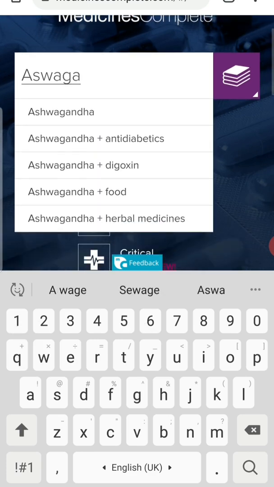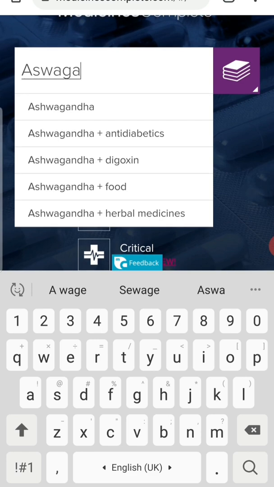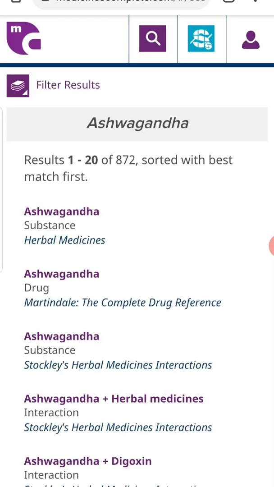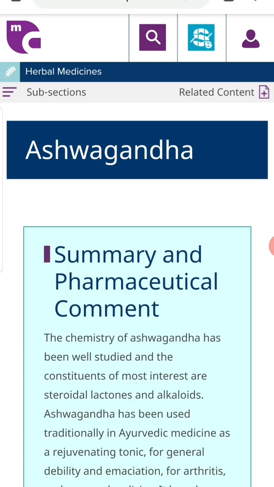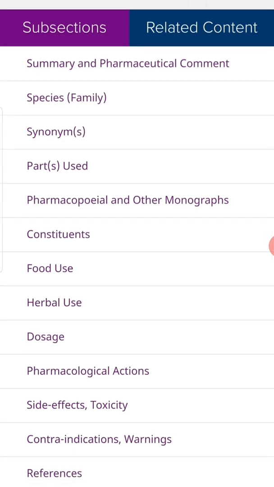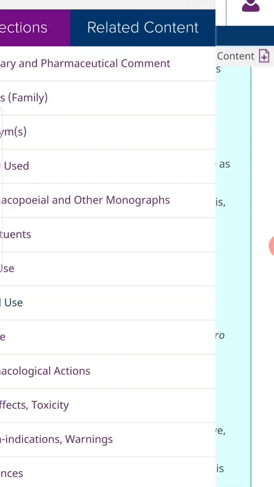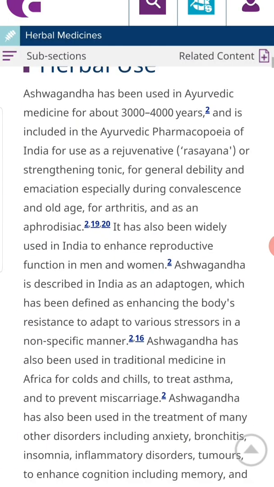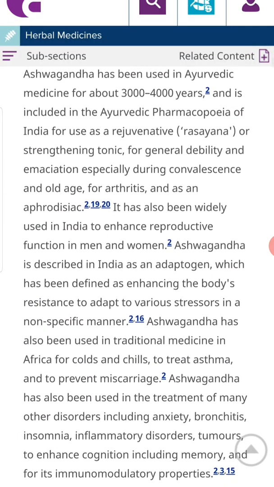right? So I got ashwagandha, ashwagandha plus antibiotics, ashwagandha plus digoxin. So first of all, let me check ashwagandha alone. Okay, so ashwagandha alone you can check in the herbal medicines. So again over here there are multiple subsections. You can observe the species, synonyms, parts used, food use, herbal use. So how to use ashwagandha herbally, and most importantly you are going to get the references over here.